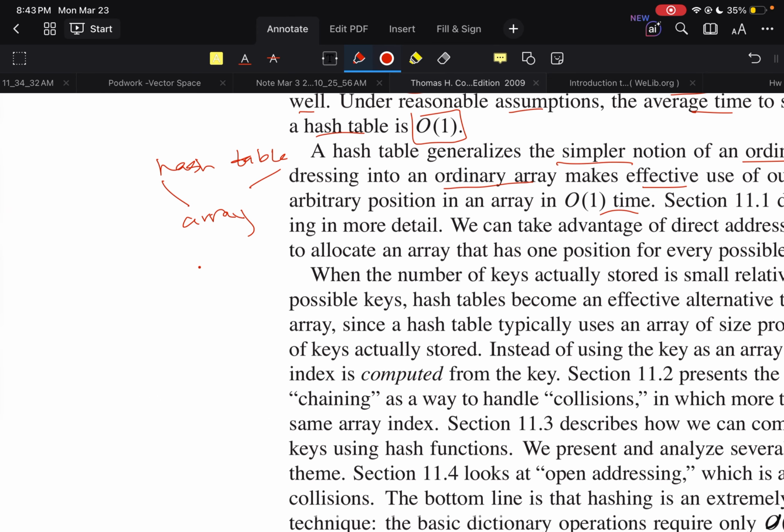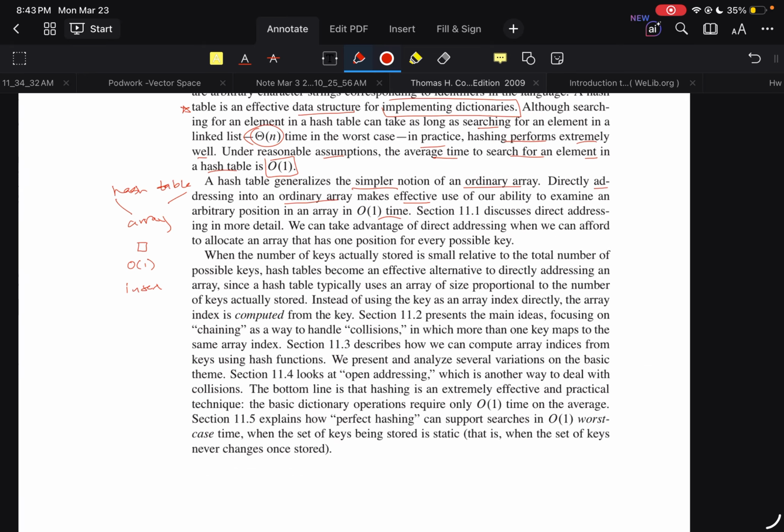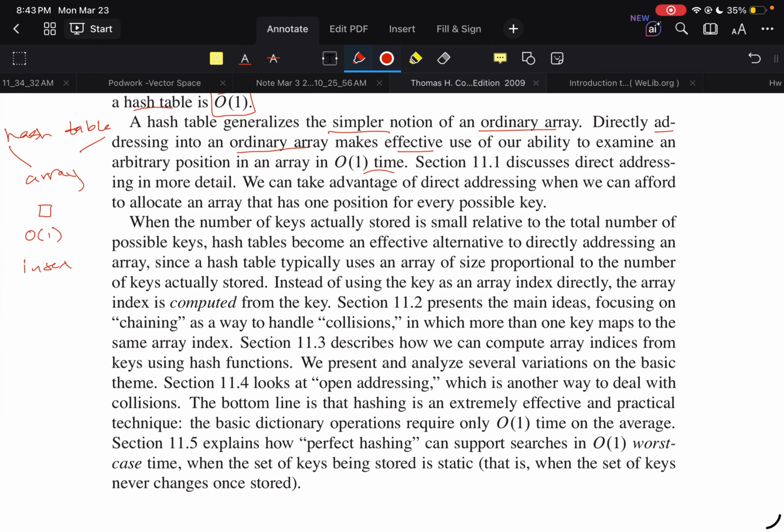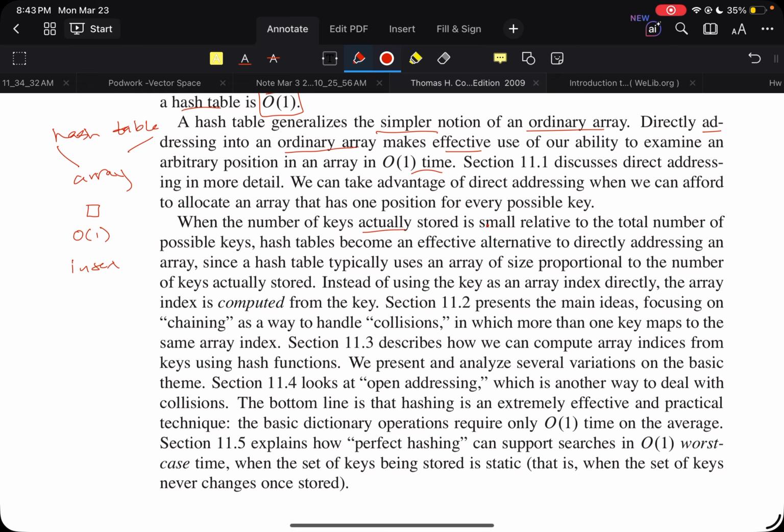And we can find any cell of an array in O(1) time using the index, which makes a lot of sense. When the number of keys actually stored is relatively small compared to the total number of possible keys, hash tables become an effective alternative to directly addressing an array.